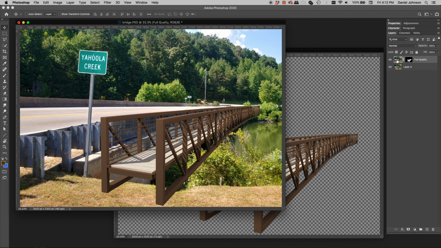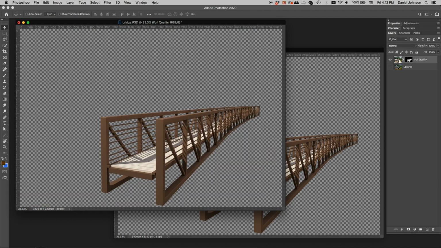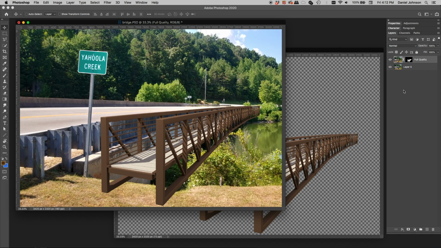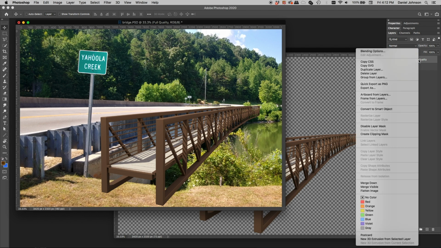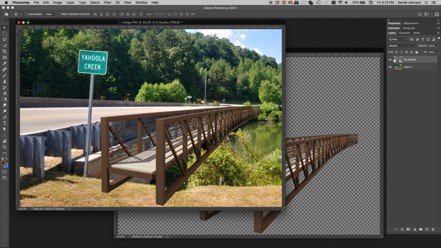So my first thing I'm going to do here is I've got this bridge image, and you can see that on the render it actually includes that background, which I don't want. I want to have this all by itself. So I'm going to take this layer right here, and this is going to include the mask. I'm going to right click, and convert to a smart object. Okay, there we go. So that is the smart object right there.